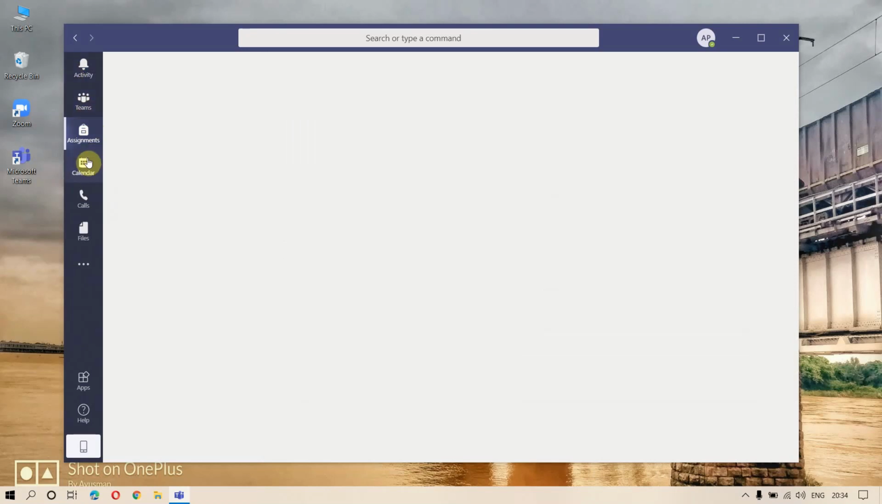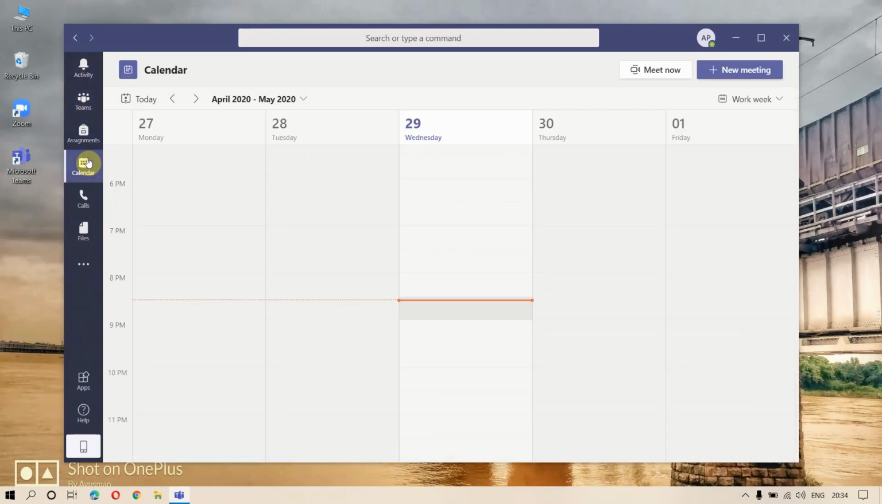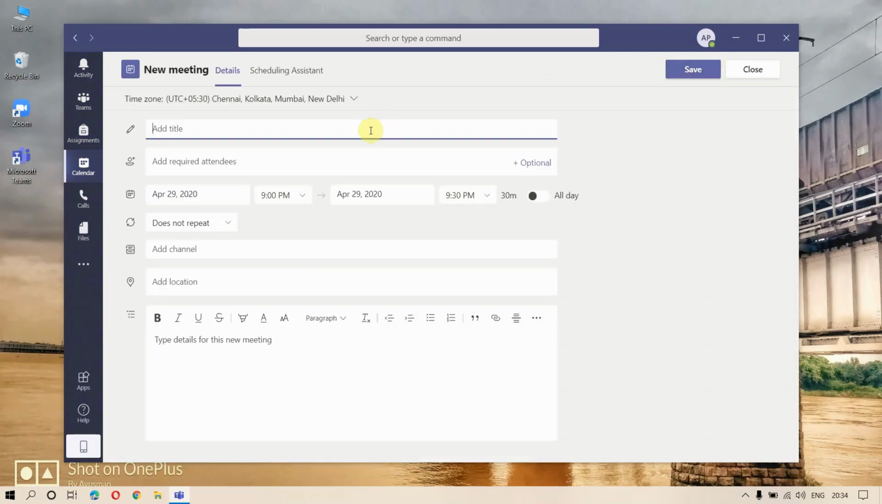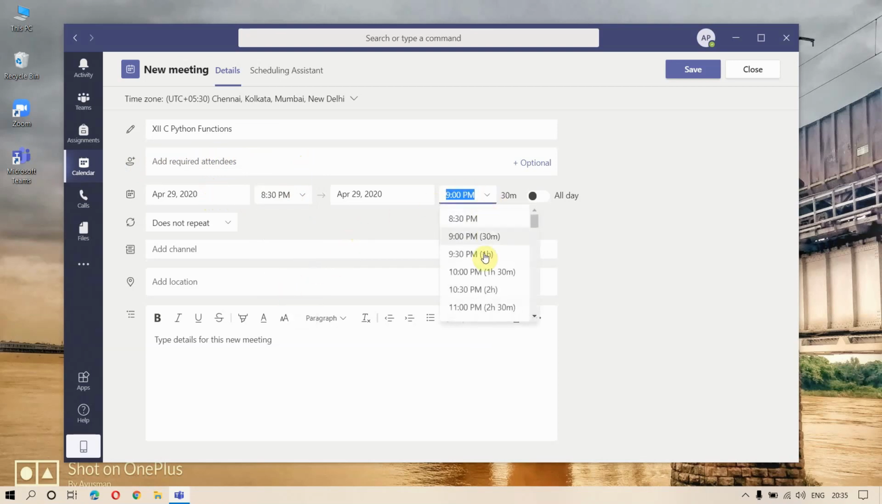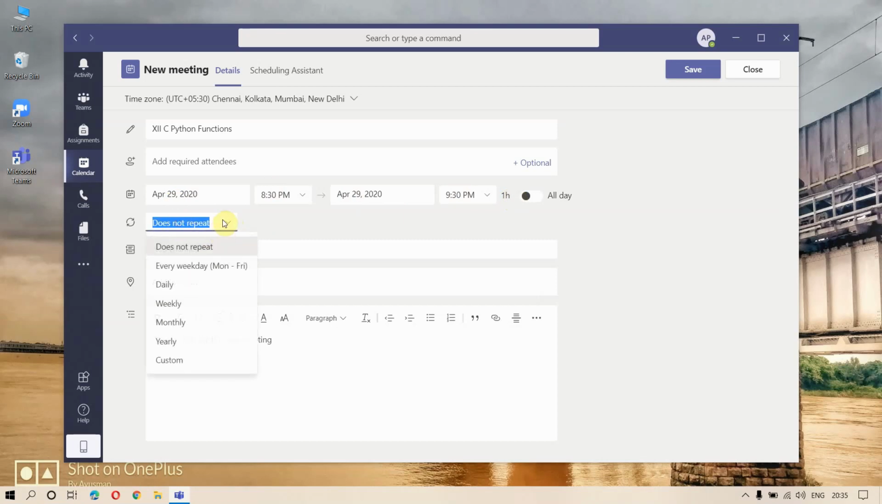For that we have to go to calendar, click on calendar, then click on new meeting. Here you give a meeting title, like I'm going to take a class of 12C Python functions. Here if you want to add any required attendees, you can add them here. You can set your time. I want to take this class from 8:30 to 9:30 on 29th April. If you want to repeat this class, you can do it here.